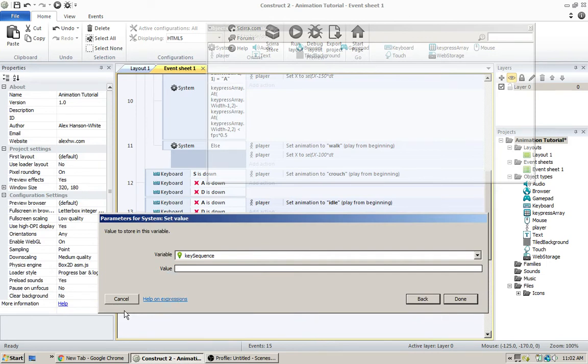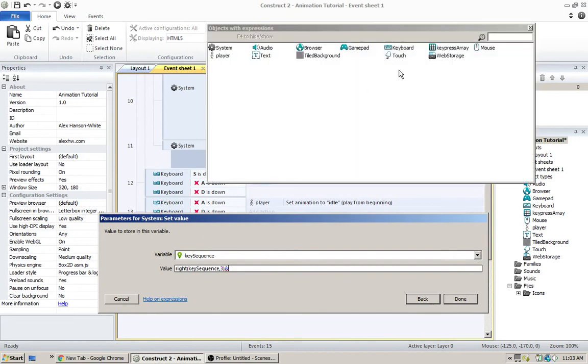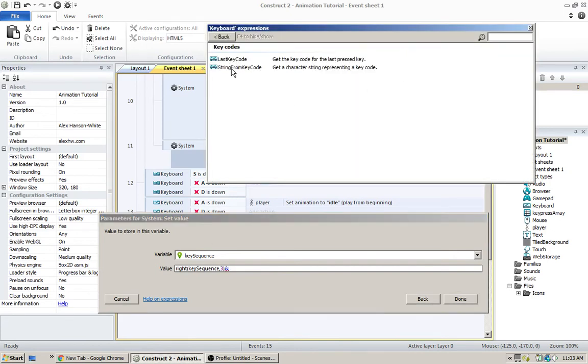So how do we do that? Right. And then key sequence, 3. So what that does, it gets the last 3 characters in this variable. And then we'll need to add the new key string value. To do that, keyboard object, string from key code, and then change this parameter to last key code. Okay?